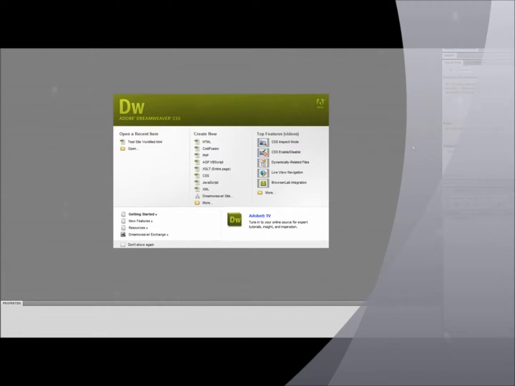There are several parts of the screen that you want to take note of. One is the Properties panel down here at the bottom. In later videos we're going to be using that quite a bit. You're also going to notice your work panels over here to the right. The most important work panel for us right now is going to be the Files and Assets panel down here in the lower right hand corner. And this is where you can see all the different documents and files that are going to go to make up your website.